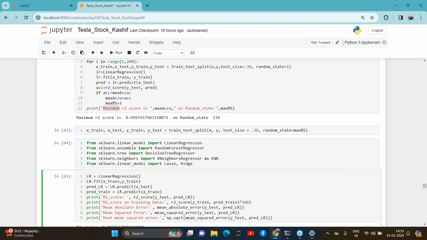Mean absolute error says how much error is present. Okay. And what do the others say? All are different. Yes, all are different. Let me tell you. Okay.